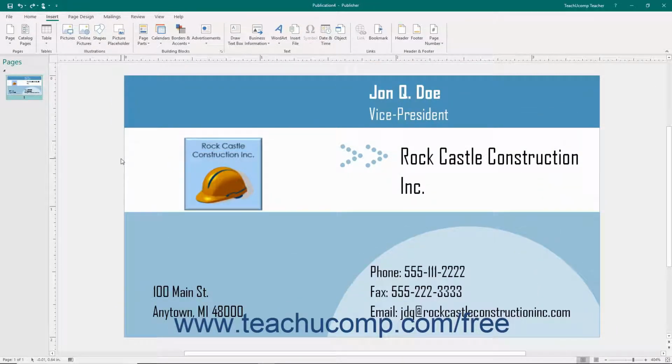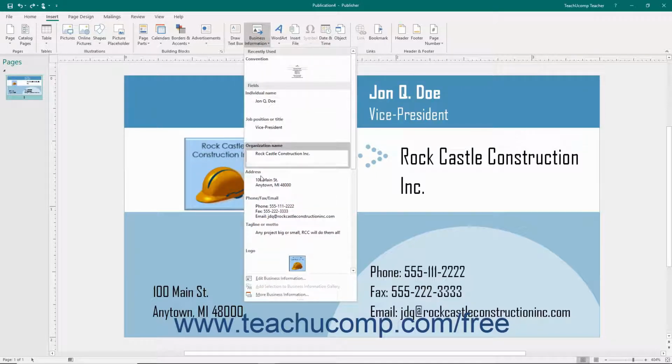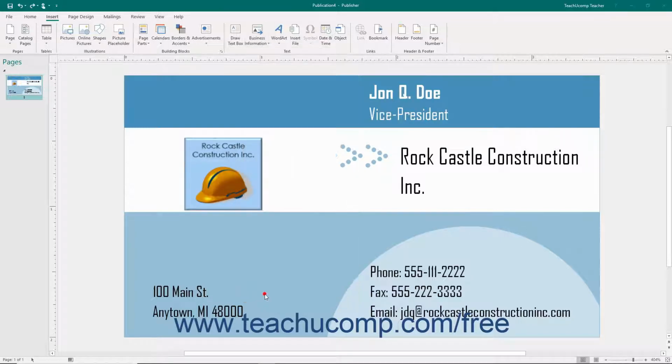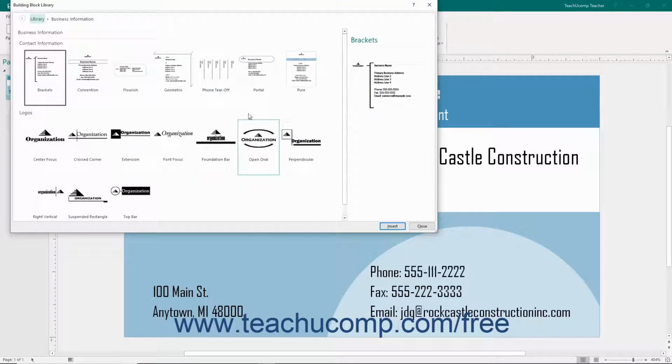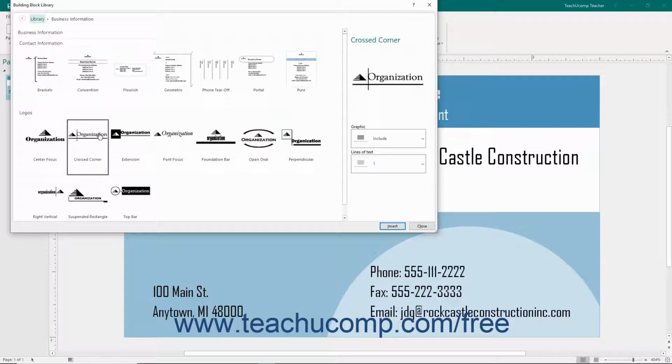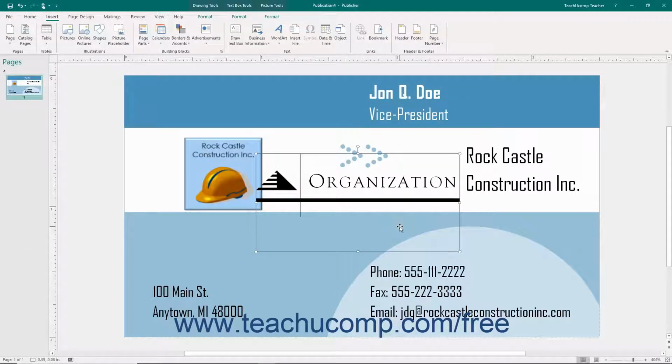If you want to insert more types of building blocks into your publication, click the Business Information button within the Text button group on the Insert tab in the ribbon, and then select the More Business Information command from the button's drop-down menu to open the Building Block Library dialog box. Here you can select a building block to insert from the items shown, customize them in the right side of the dialog box if possible, and then click the Insert button to insert the selected building block into your publication.